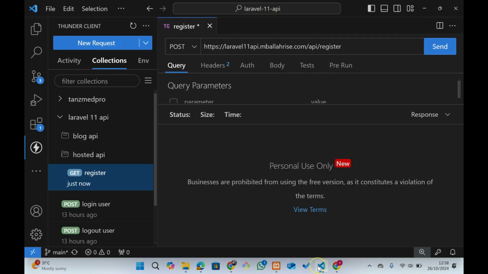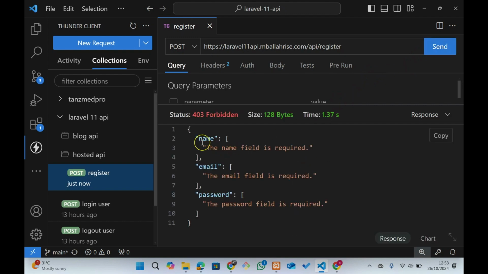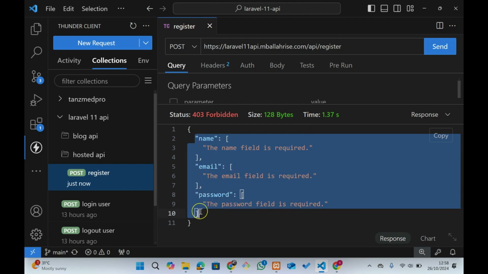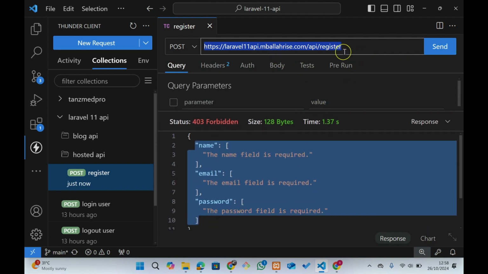So now if we go here to the client and try to register, let's see if the application is running. So let's click send. Now you can see it says these fields are required, and as you can see, this is coming from our server, which is a hosted server.